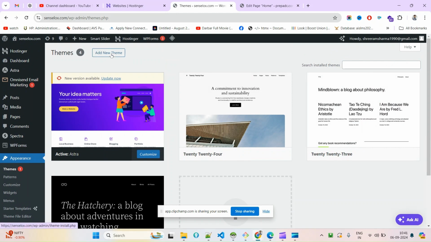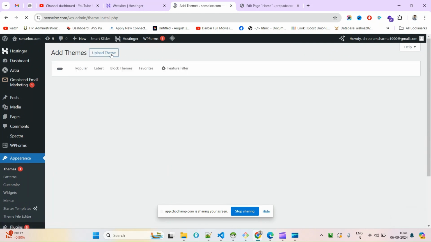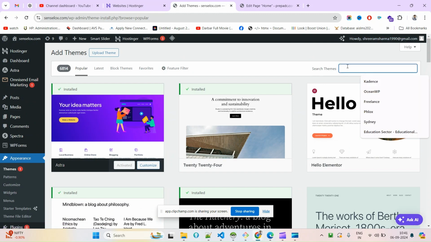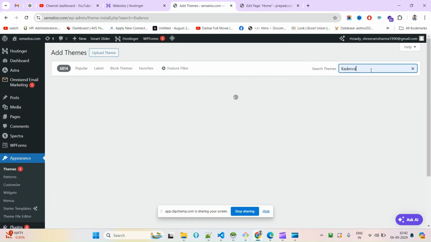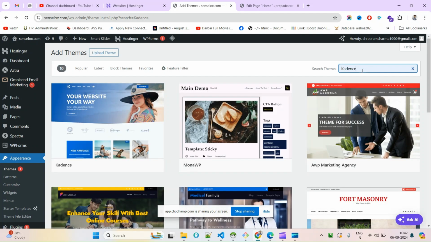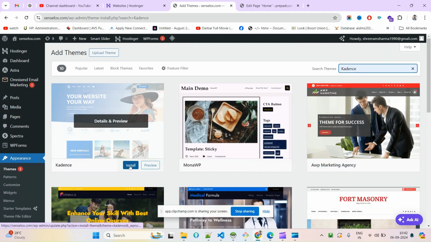Add new theme. Once you click on that button, it will give you an option here. From here, you can search for the theme you are looking for. Suppose I have to install this Cadence theme. So this is the first one I want to install. I will find this one and click on Install.